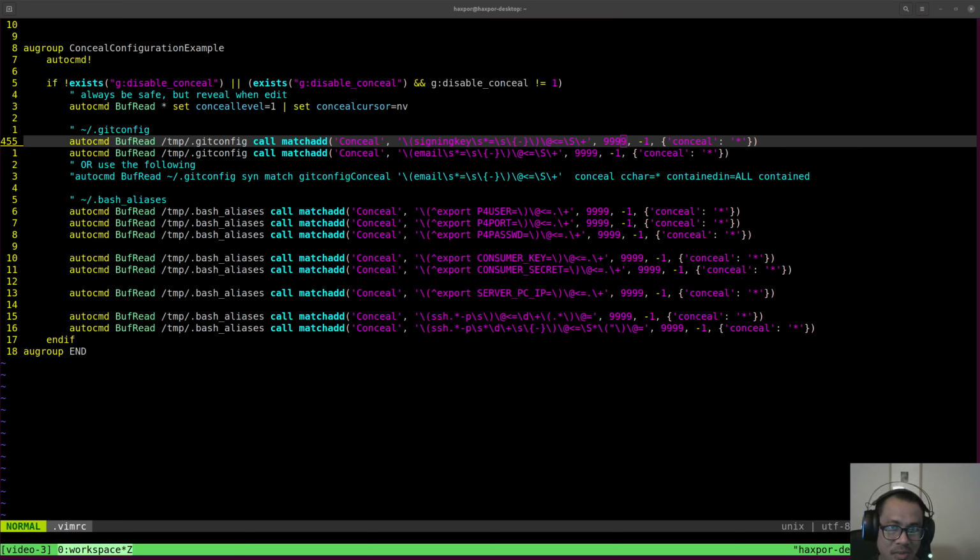Concealing your sensitive information. Let's imagine that you are editing files that might contain sensitive information, and someone walking around behind you might be peeking over your shoulder to see it. You would like that to not happen at all, and the concealing feature of Vim is going to help you with this. Let's jump right into the configuration.